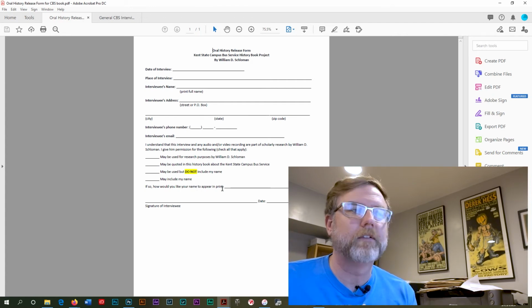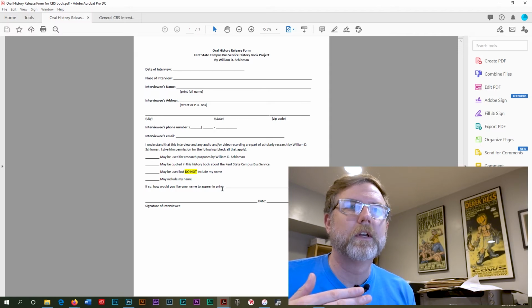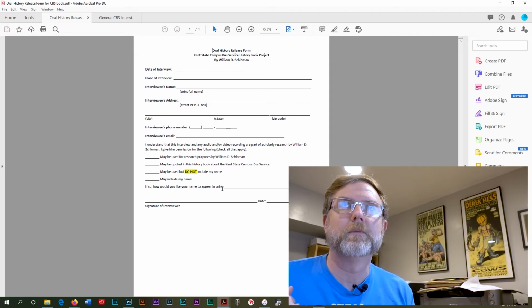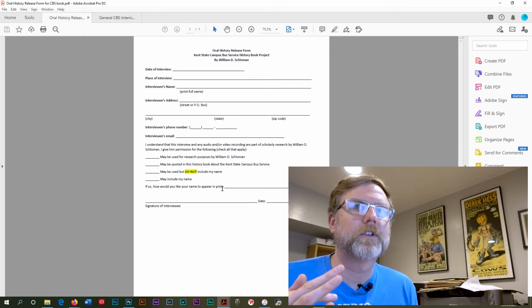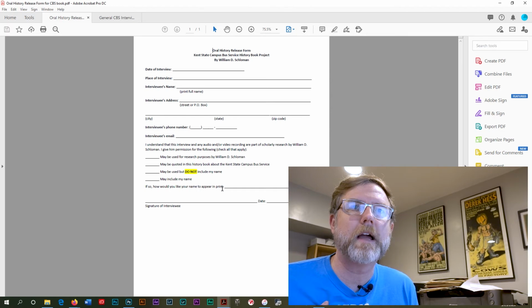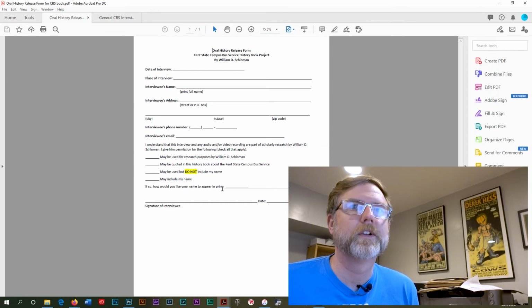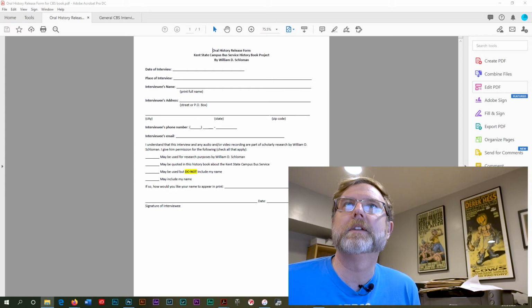If they can't do that, I make arrangements to send them a self-addressed stamped envelope with this so they can sign it and then send it back to me. And this is also twofold. I actually have two releases for this project. One is because it's serving my needs, and the other is because part of this project is to get these interviews into the Kent State Special Collections archives for their future storage.